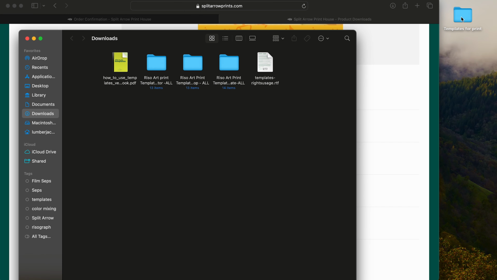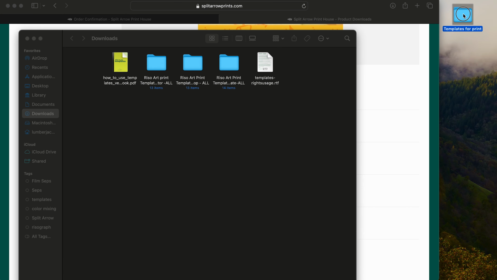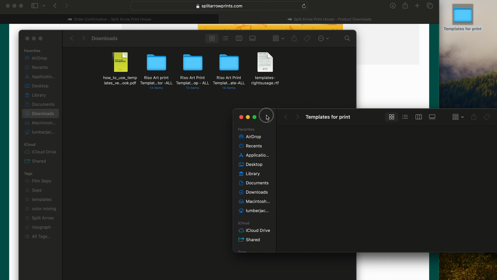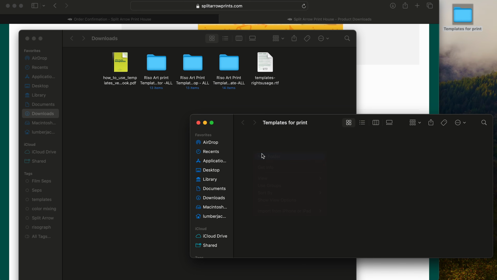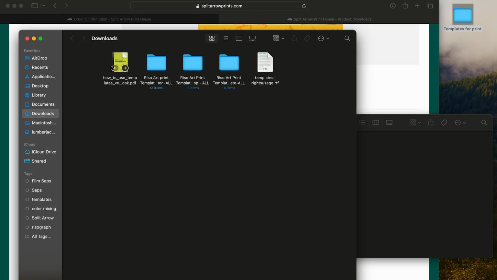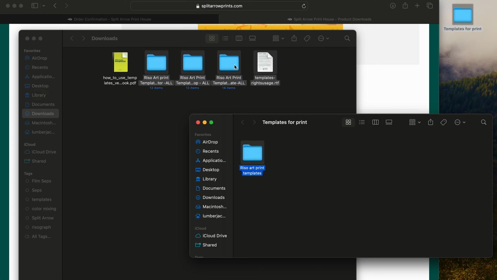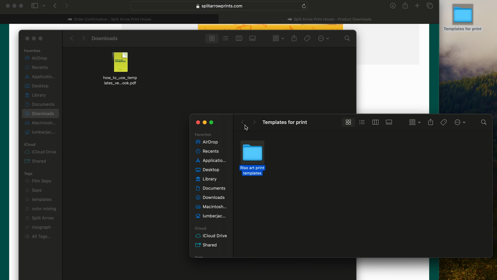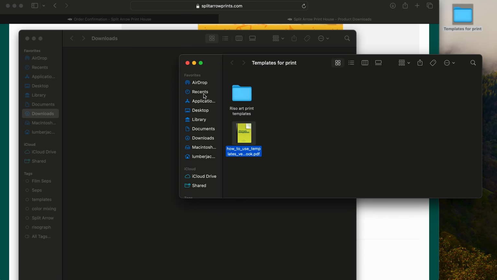Now for the computer, you can see I have a template folder here on my desktop that I can go ahead and open up. And we're going to make a new folder and call it Rezo Art Print Templates. And this is just to keep me organized so I know what is there and what I have already downloaded. So let's go ahead and drop those in. And with the template ebook, I can just place it on the outside because it doesn't need to stick to each individual product because it covers every template.